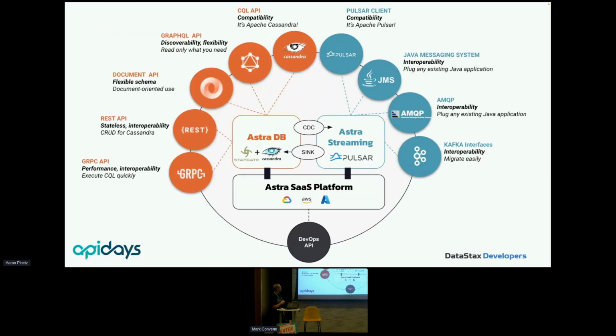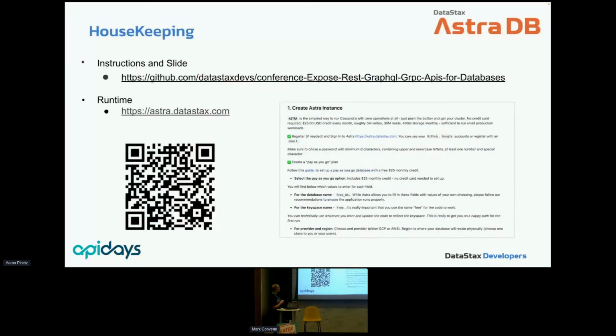All right. Let's just burn through right to this. So here is our Git repo where I have all this laid out, and then the sign up for getting an Astra account and getting access to a lot of the software we're talking about here is right below there too.